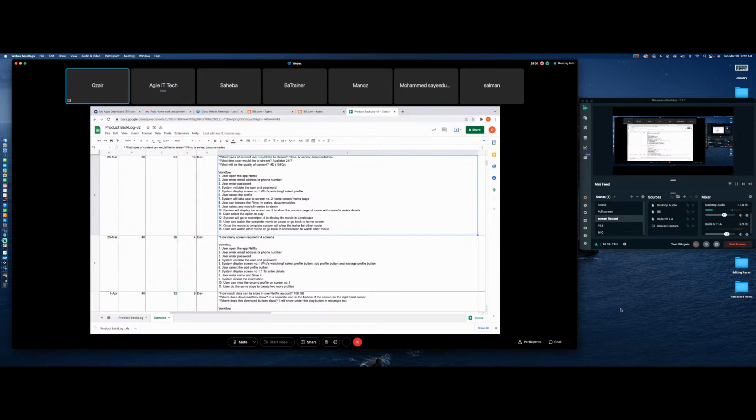The user will select the option to play. The system will go to screen number four to display the movie in landscape. The user can watch the complete movie, or pause, or go back to the home screen. Once the movie is completed, the system will show the trailer for other movies. The user can watch the other movies or go back to the home screen to watch other movies.